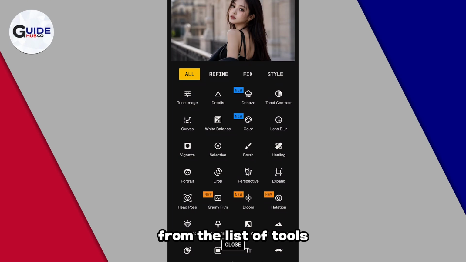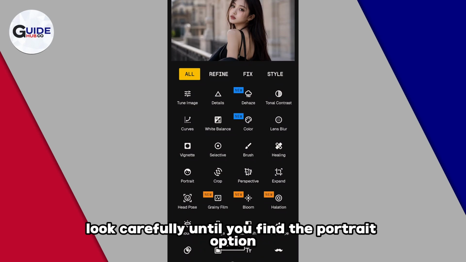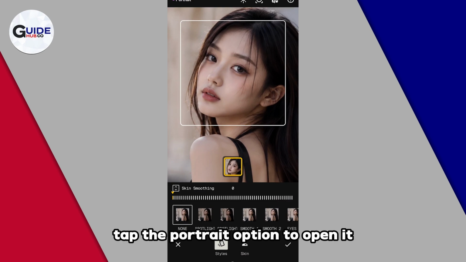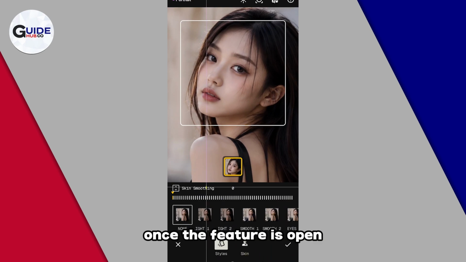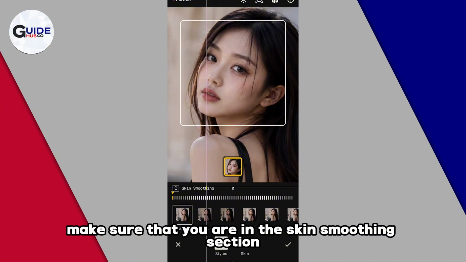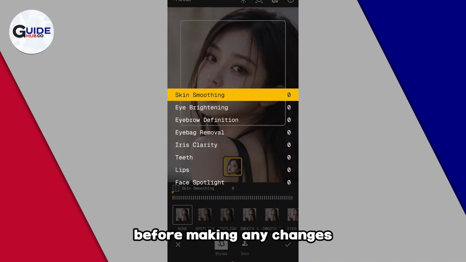From the list of tools, look carefully until you find the Portrait option. Tap the Portrait option to open it and access the portrait editing settings. Once the feature is open, make sure that you are in the skin smoothing section before making any changes.